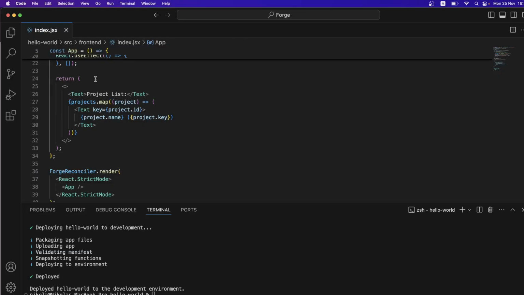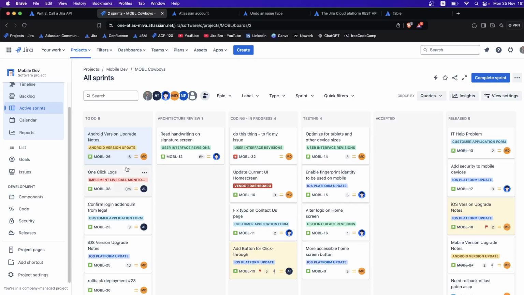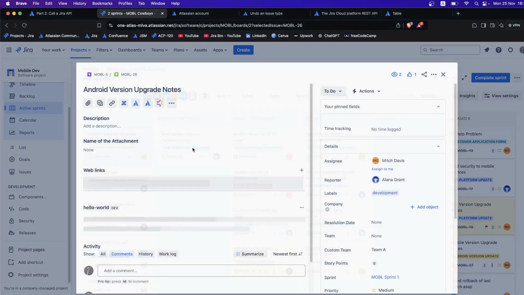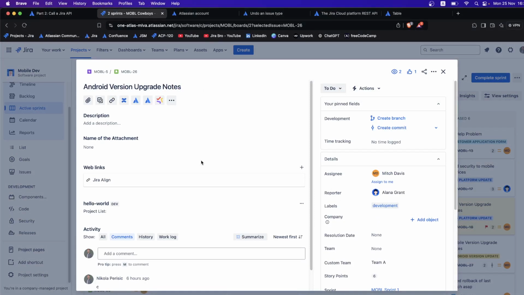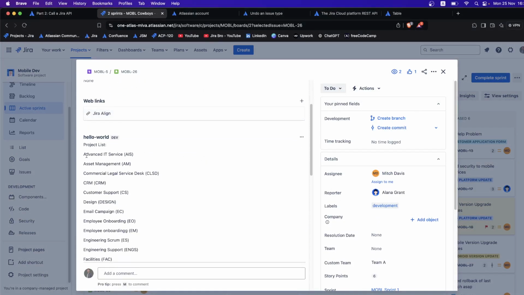And the most important part, the output of everything, is mapping basically all of the projects. And when it's mapping all of the projects, it's also listing the project name along with the project key itself. So as you can see, just like it's being shown in here.